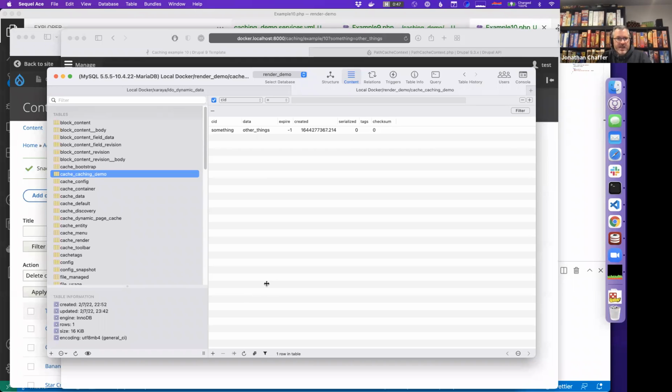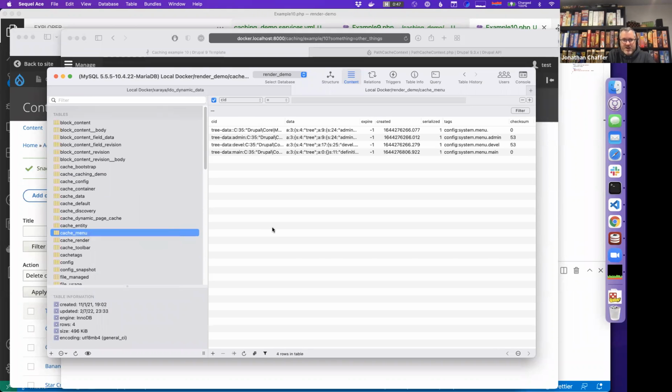So again, if you look at the other systems that use this, they're pretty intensive things, like the menu system, more intensive than most people are going to write when just managing a regular Drupal site or building custom modules. But the power is there if you need it, if you need something more than what the render cache does for you.